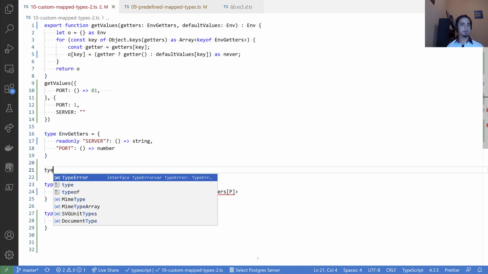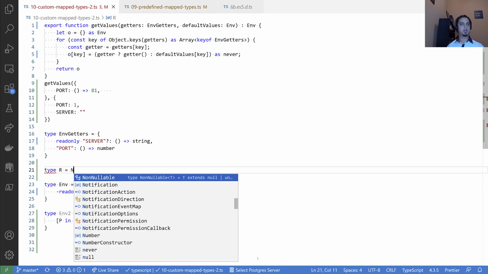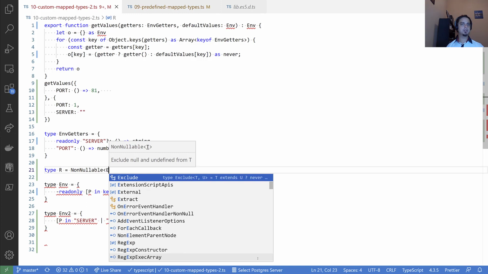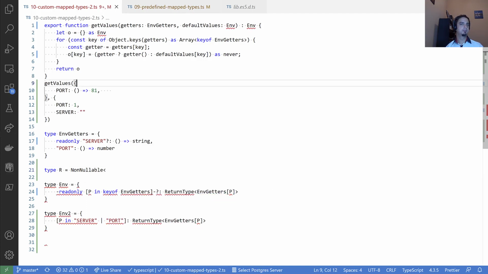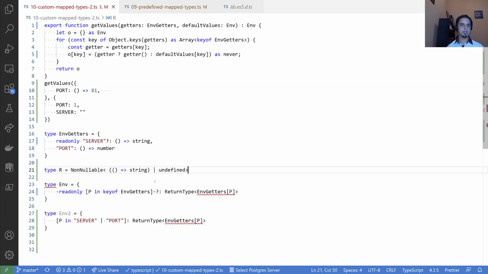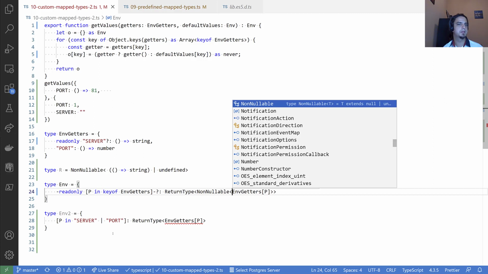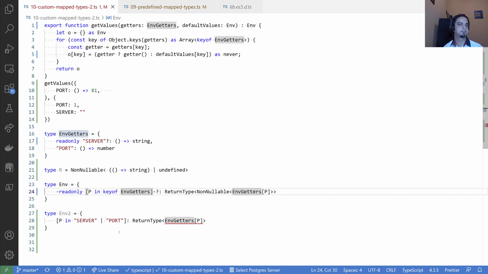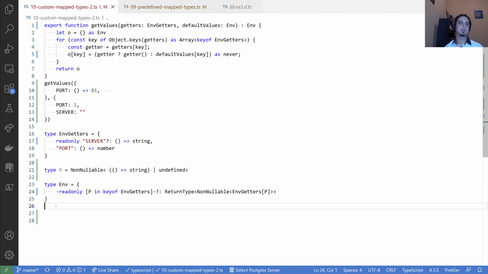The simple answer is we have a predefined type called NonNullable, which will actually take a union and it will remove all undefined and nulls from that union. So for example, if we apply NonNullable to this type, we get back just the non-nullable parts, in this case the string signature. So we can use NonNullable on our env getters of P to remove any undefined values that may be present in our types. And now we see that we no longer have an error and the type of server is also correct.